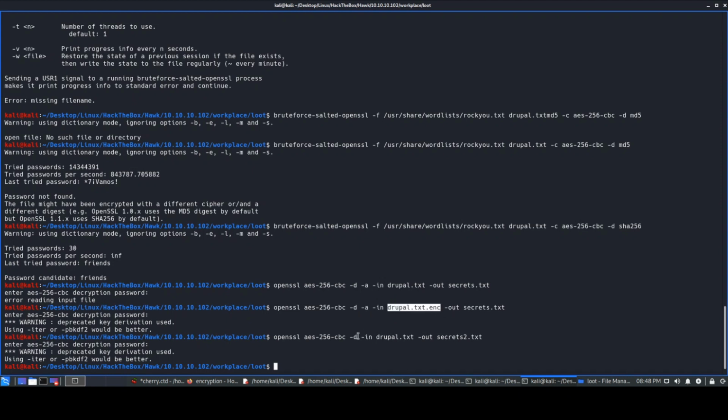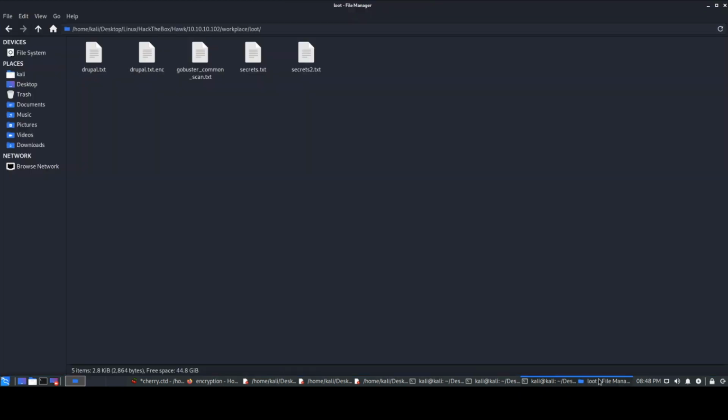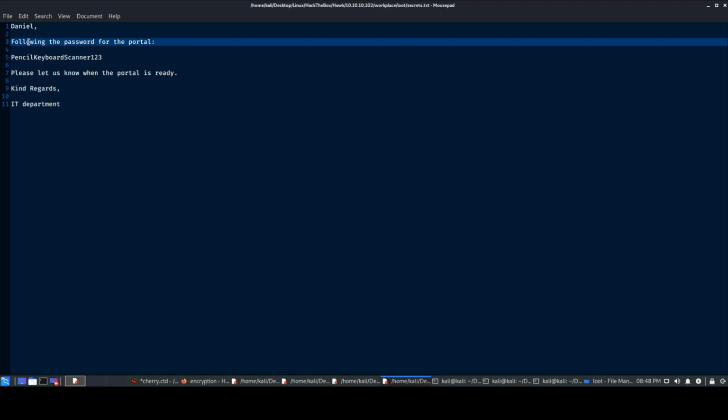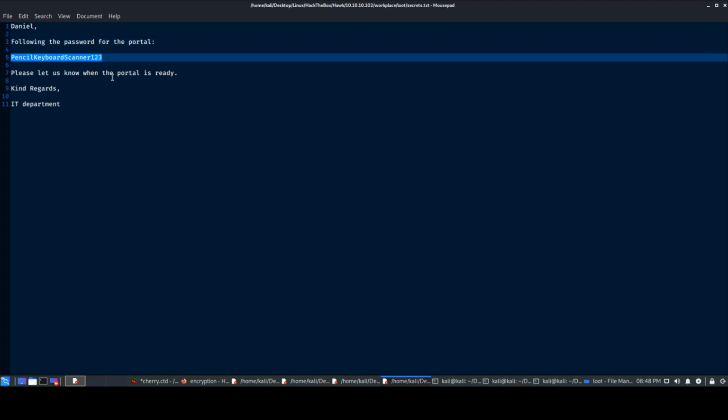If you do not give A, it will be like, hey, this is base64 decoded, a proper one; there is no base64 encoding done over there. Okay, so we have two secrets, and we can just check these files over here. It says, Daniel, following is the password for the portal. This is the password probably. Please let us know when the portal is ready.